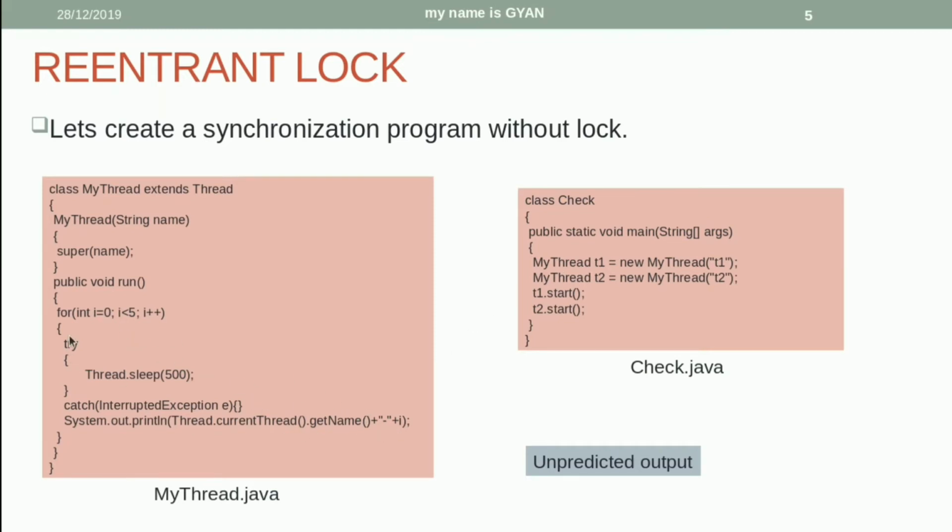So both threads will execute this run method, and since we are not providing any lock, any thread can get a chance on the CPU. Therefore the output will be very unpredictable. We already have seen this type of program in the previous videos of this session. Let me execute this code practically.